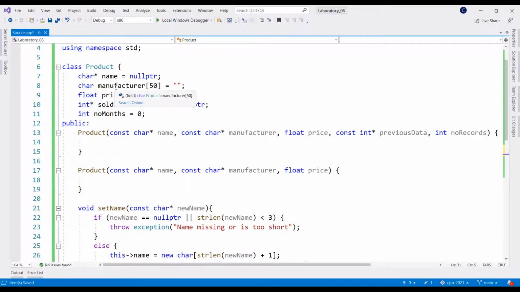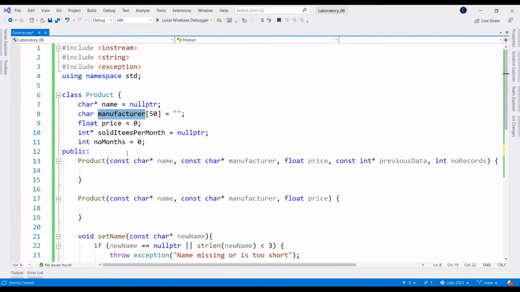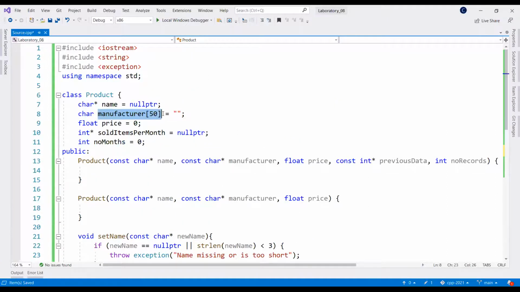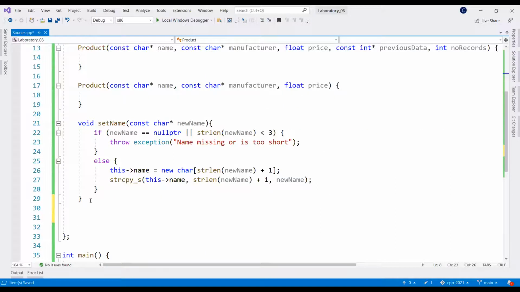Now, how do we do a set manufacturer? Okay, so that was your question. How do we implement a set for the manufacturer? Remember, it's still a char array, but it's a static one. This is the big difference between this and this. This is just a pointer. So you see, that's why we need to allocate it before we copy something into it. But this is static, which means it exists. You already have 50 characters. So here, set manufacturer.